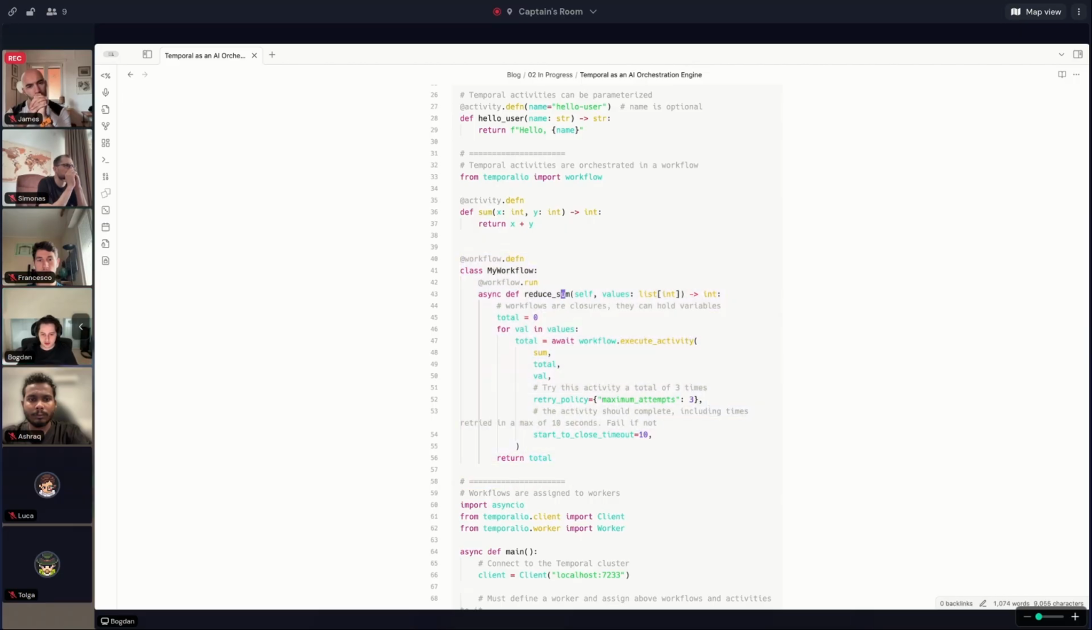So, for example, here you can have this workflow that just does a reduce sum, where you give it a list of integers and it provides you an integer response. For each of these values, it goes ahead and executes the sum activity, and then stores the result in total. The nice thing about this, as we mentioned before, is that these activities can be executed anywhere, right?